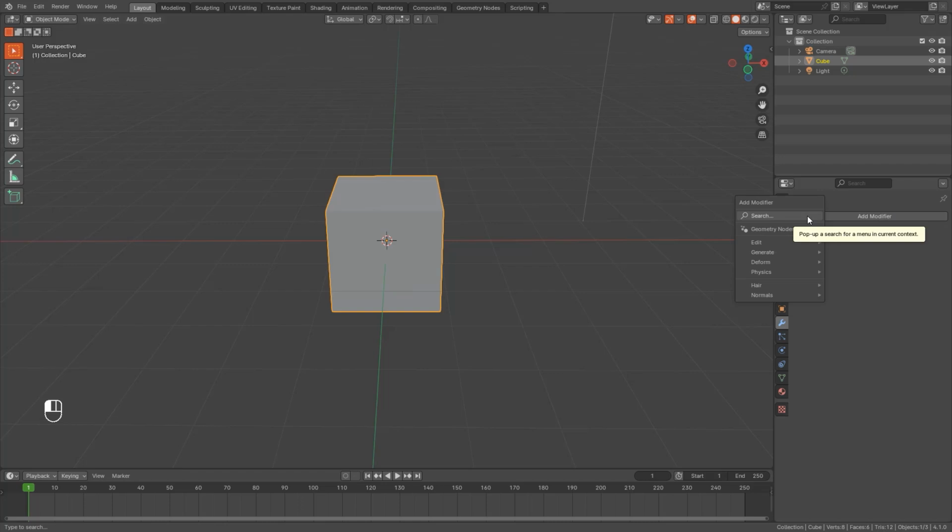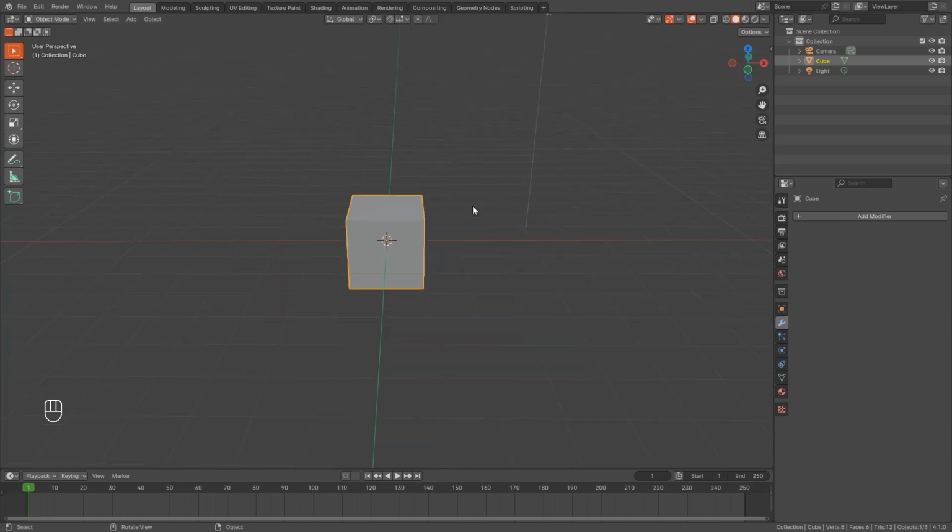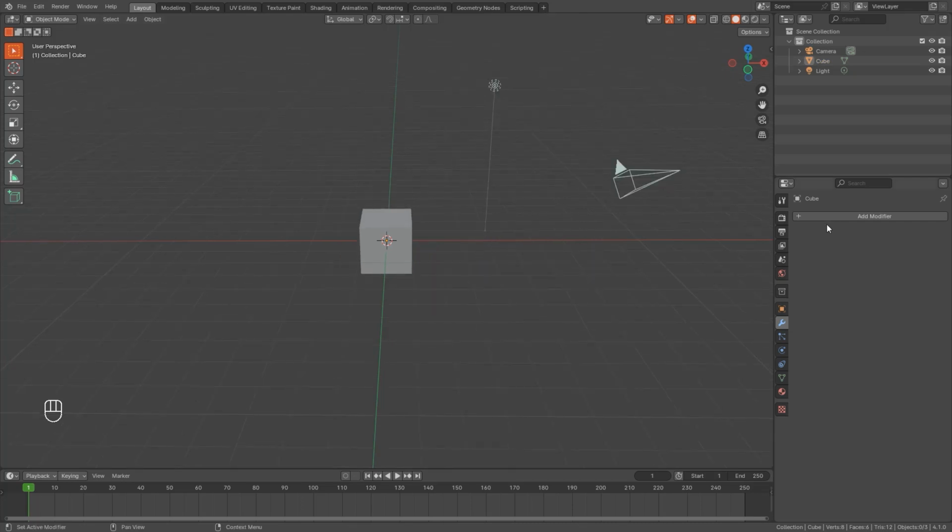I will show you one or two modifiers as an example, but if we use any other modifiers during creating an actual project, we will learn those too. First of all, let's come to this place, this wrench icon. This is the modifiers panel, and in order to add a modifier to an object, you need to select this object.